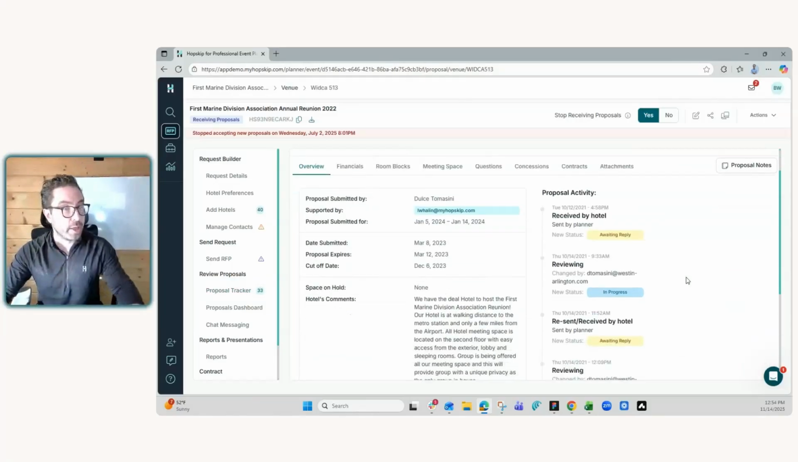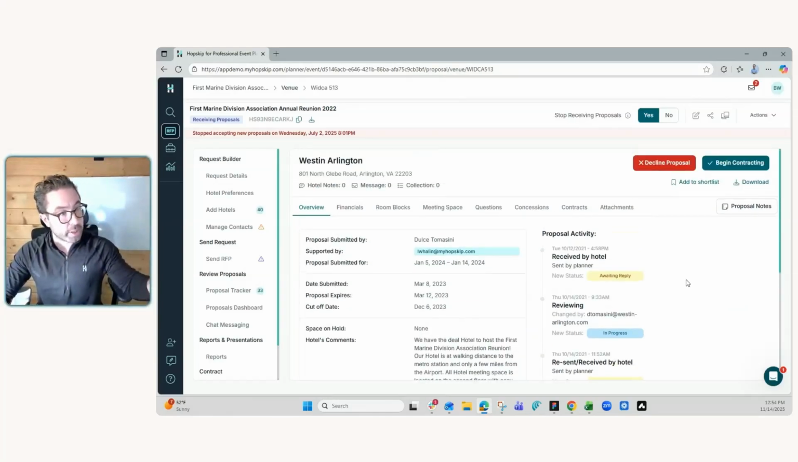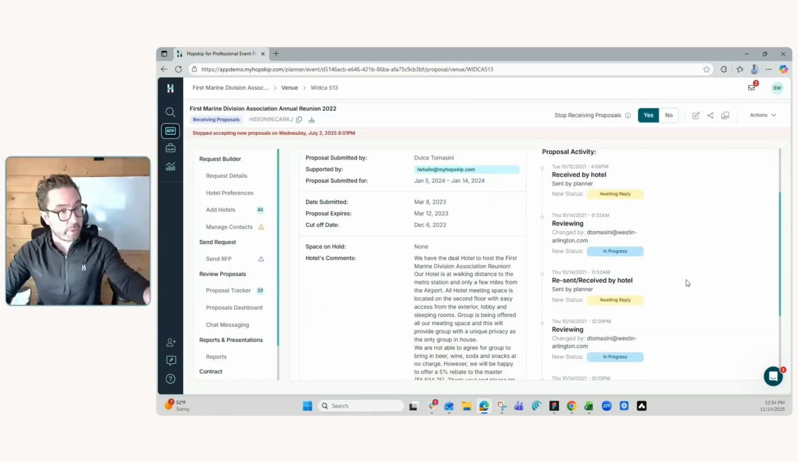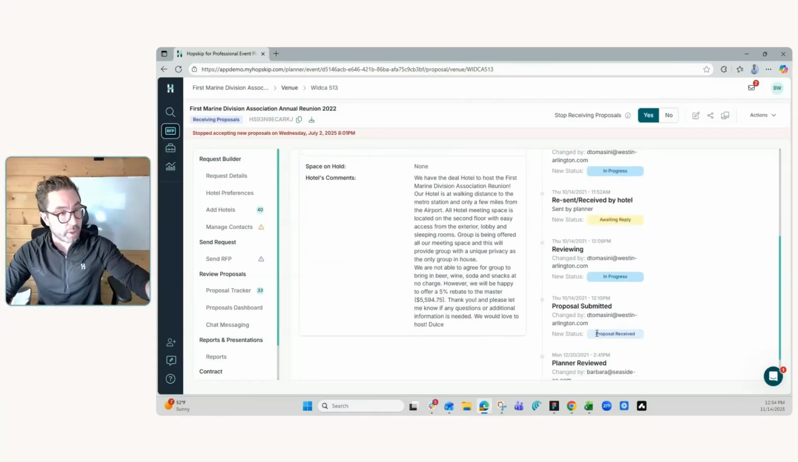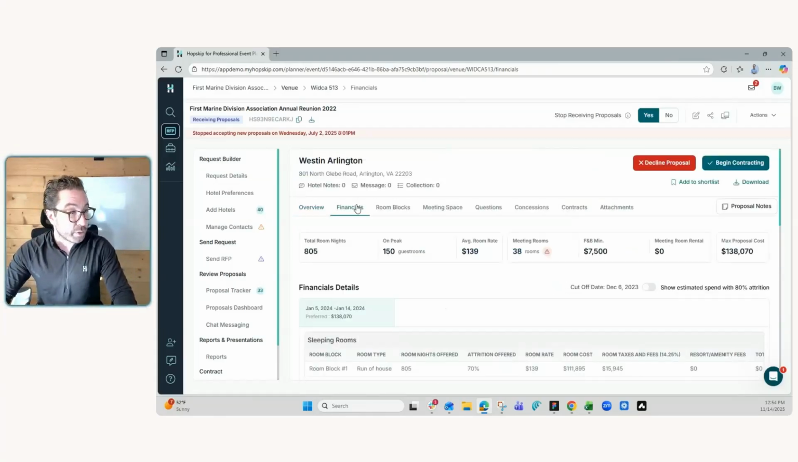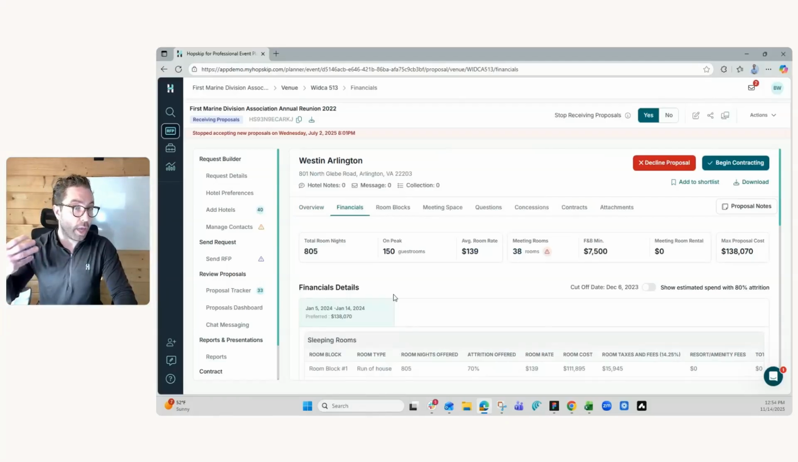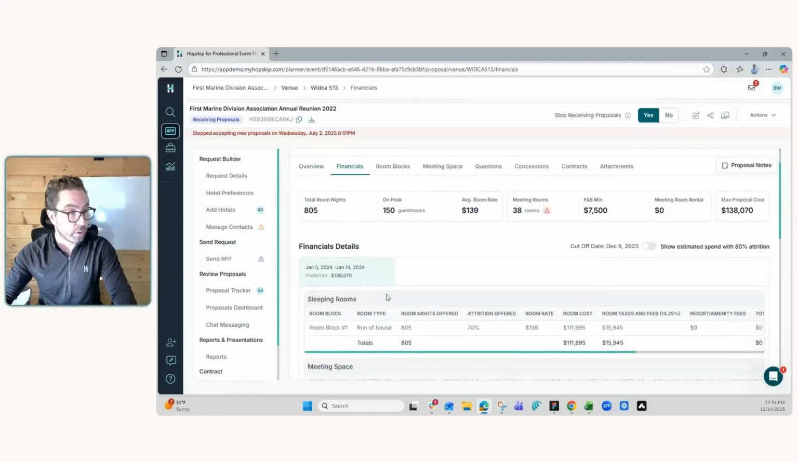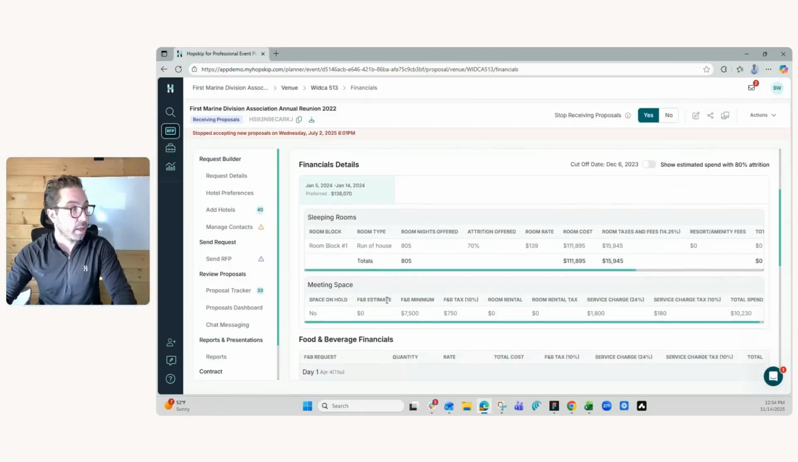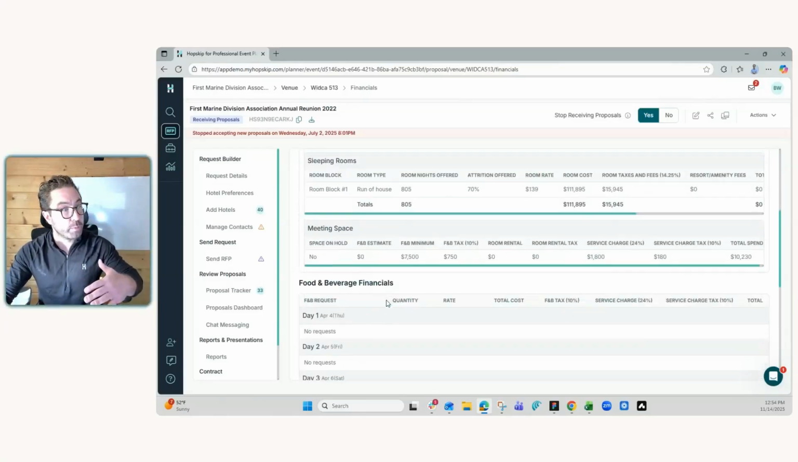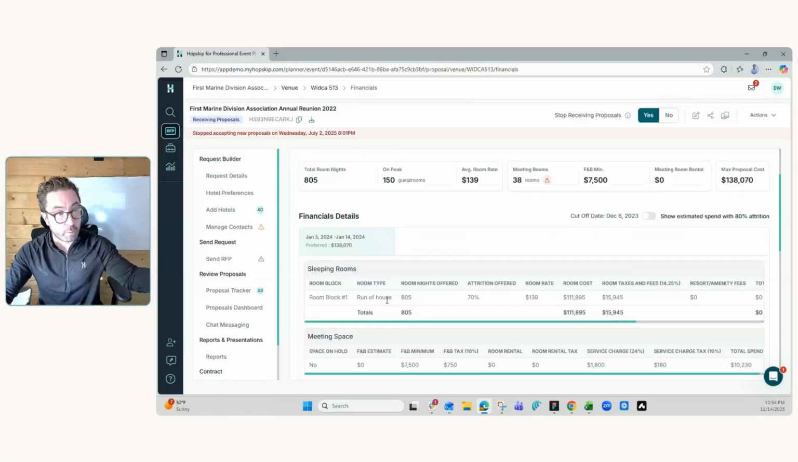I'm now able to see the details of this given hotel's proposal. First page, I'm going to see a summary and a timeline of activity. So I can follow along every single step of the way of how this RFP traveled from me clicking send all the way through a proposal getting submitted. My financials tab is going to give me an estimate of total spend. So I'll see across the top what my projected spend looks like. And then I'll see beneath that a breakdown between sleeping rooms, meeting space, and food and beverage if that was requested.